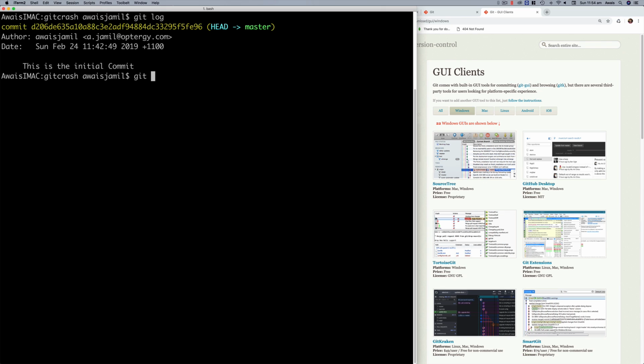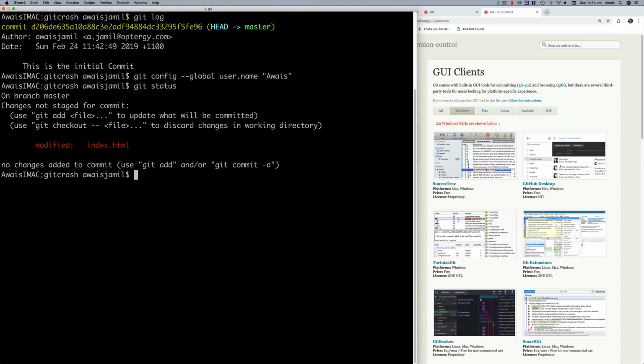First of all, we do git config, and the first flag will be --global, and then you have to say, hey, I want to change the name. So I'll do user.name, and then in double quotes I will type my username. I'll just say always, and change that. Now if I do git status, it says index.html modified. Now we'll add this file and commit again. So we'll do git add index.html, git commit -m.